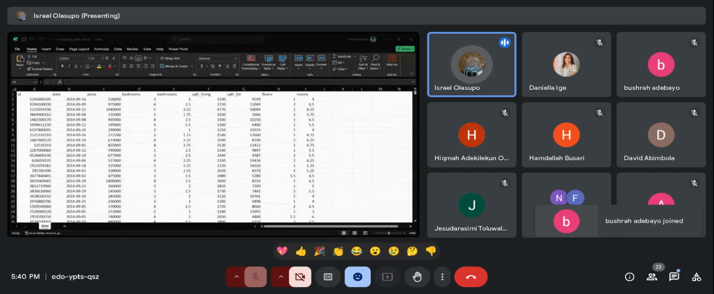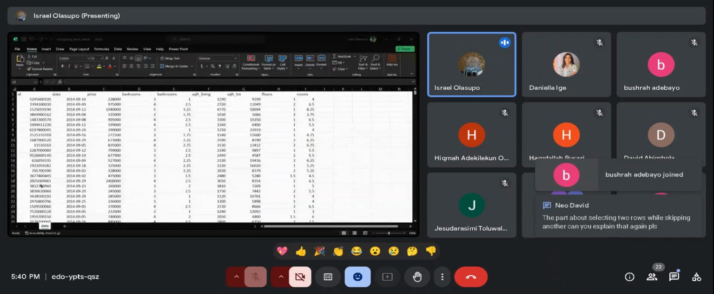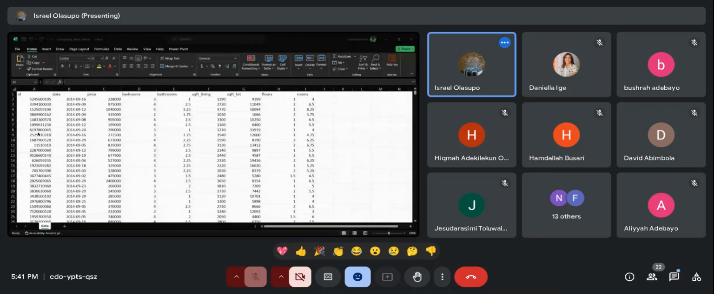Now let's move on to tables in Excel. Working with tables. So I'm going to share my screen.